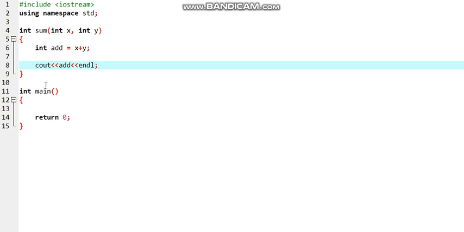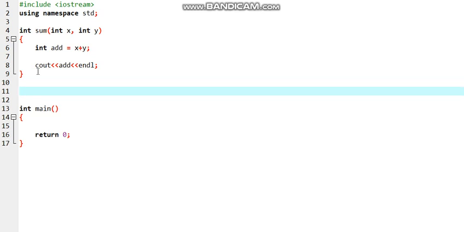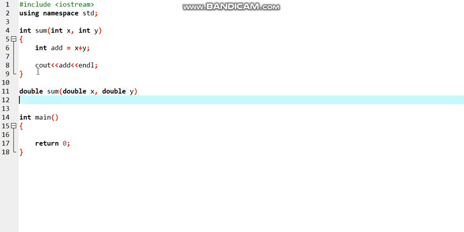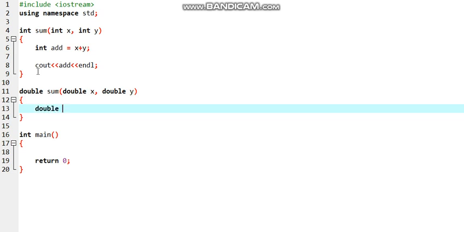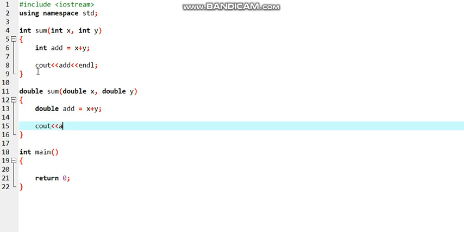Alright, and I'm going to create another function of the same name. This other function is going to be different in the parameters. The parameters are not going to be of int, but they are going to be of double. So this can be double sum, then that's double x and double y. Then I can have double add, which is equals to x plus y. Then I'm going to cout add. Alright, so this is what we have done.